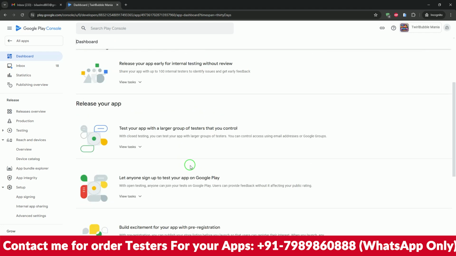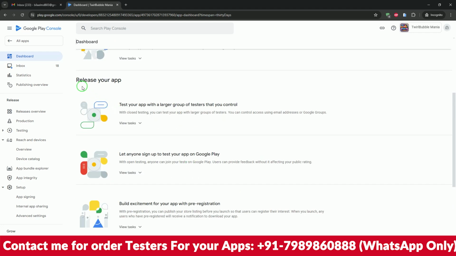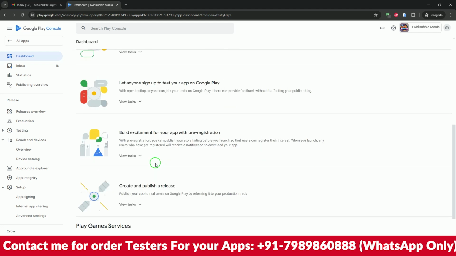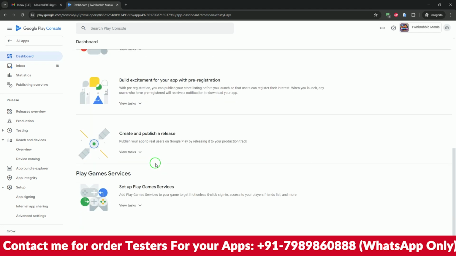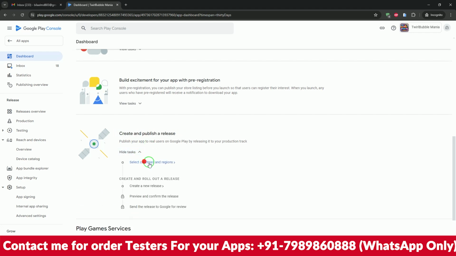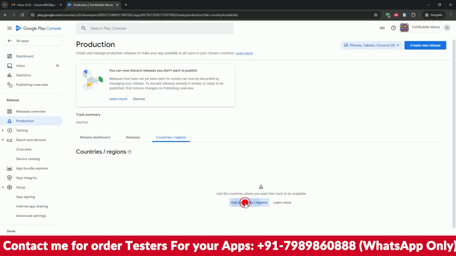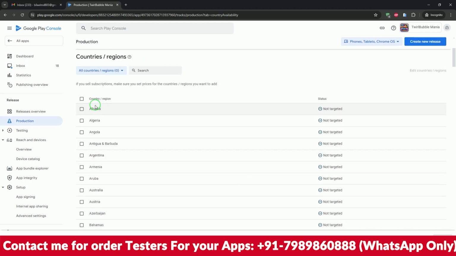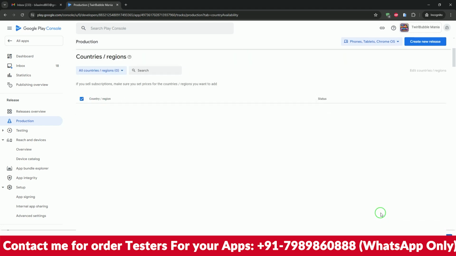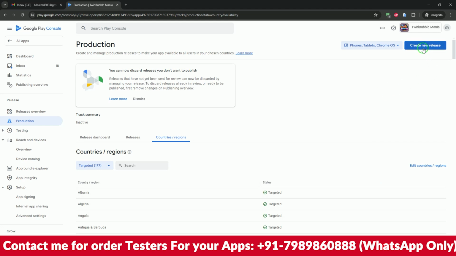So now it is time to release our app. You can see there is release your app, test your app, and let everyone sign in, and create and publish. Right now we are going to create and publish and release will be there. Just click here and click for the countries and add all the countries here. So just allow for all countries and save it and create a new release.